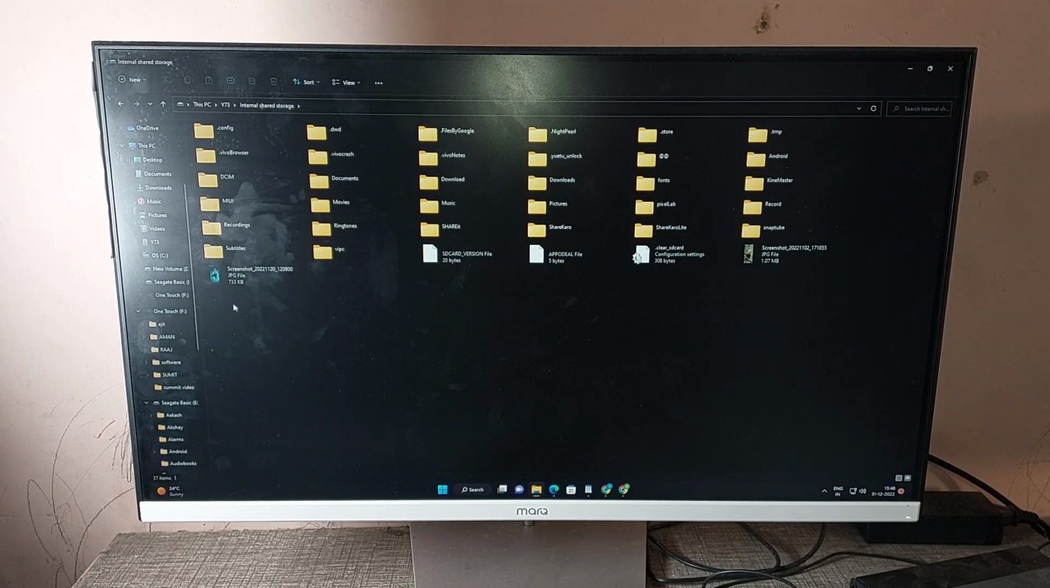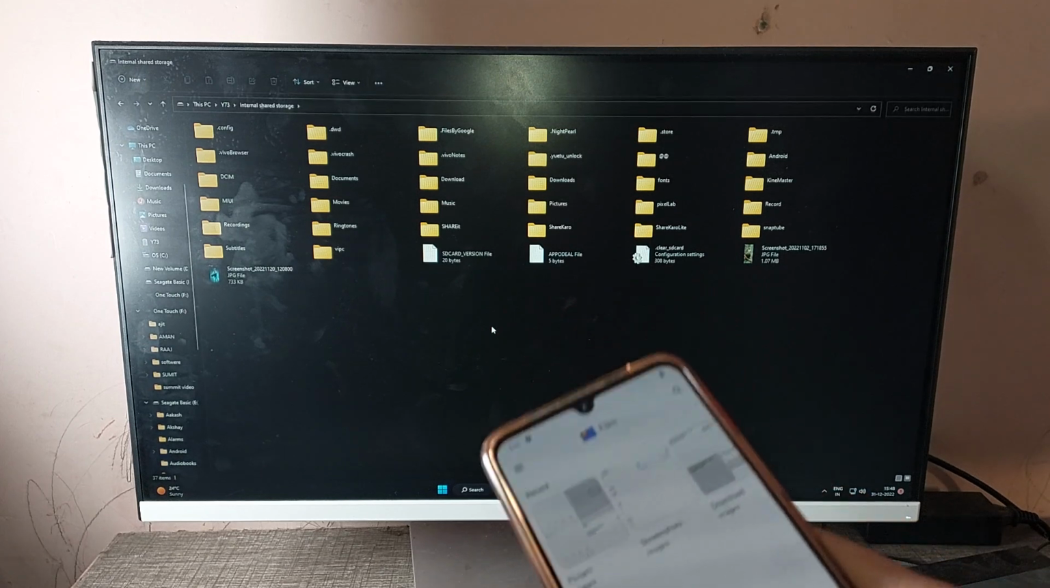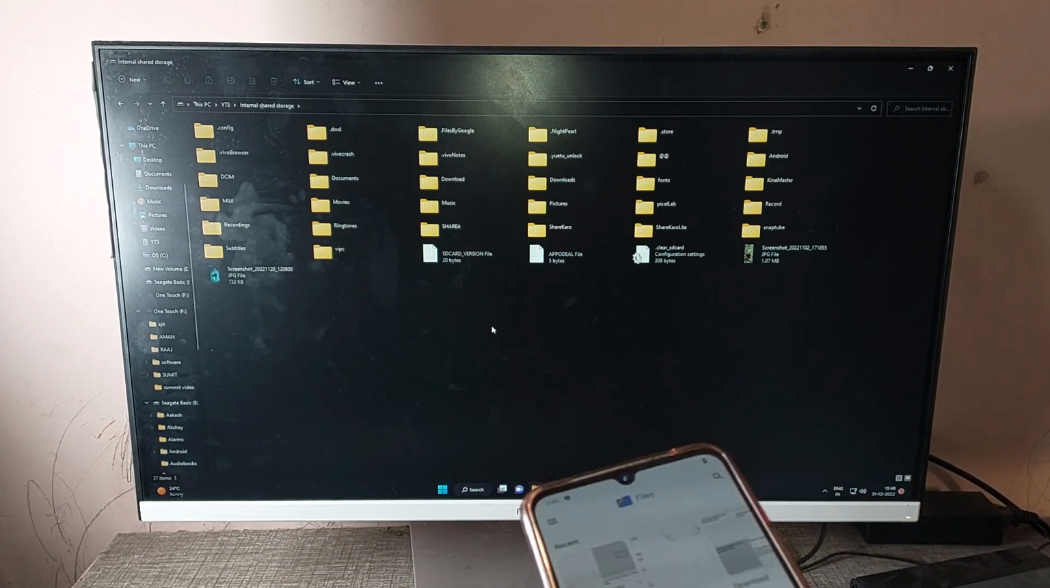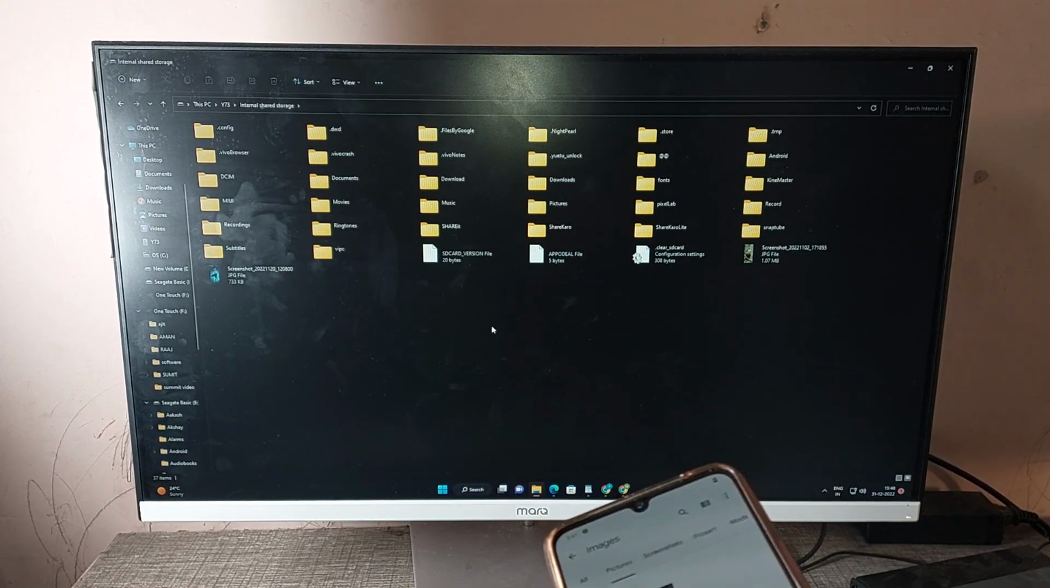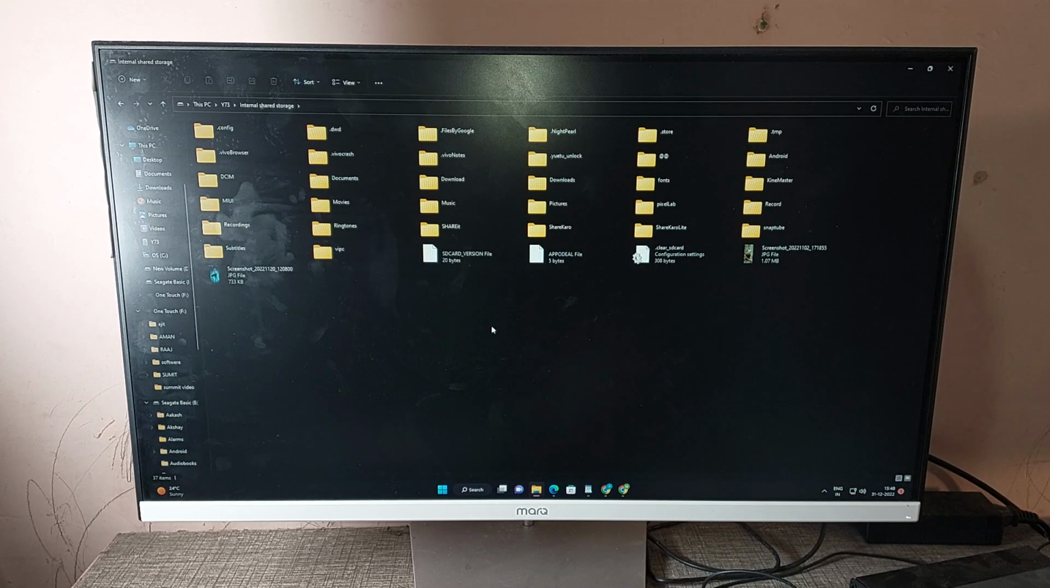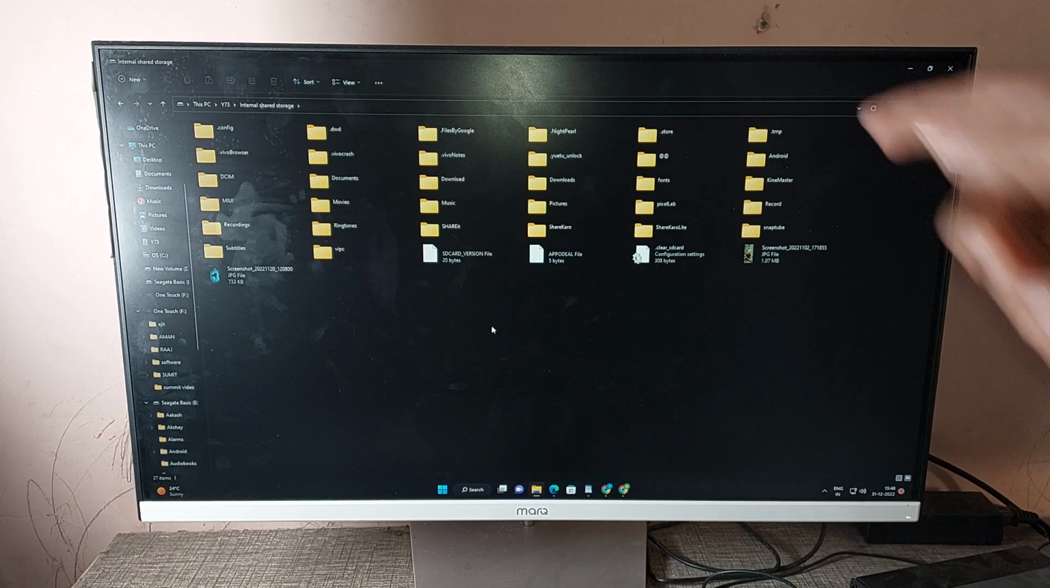So with these two photos you can see that this screenshot has come into my phone, and you can check these two photos in your phone as well as the images. So like that you can fix your file transfer from PC to mobile.